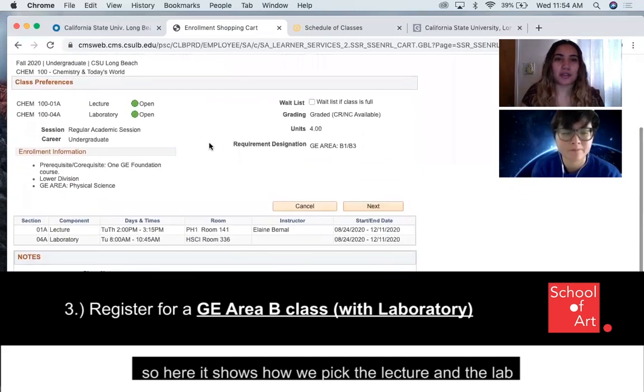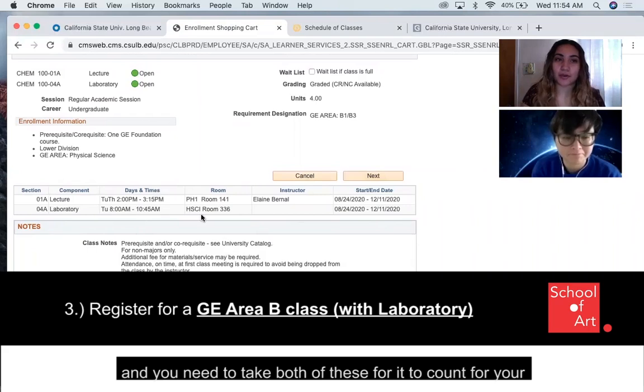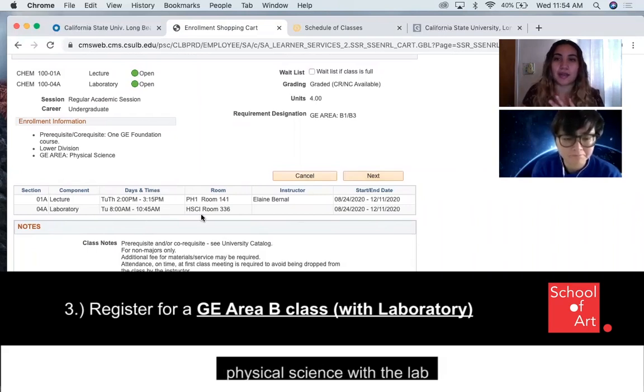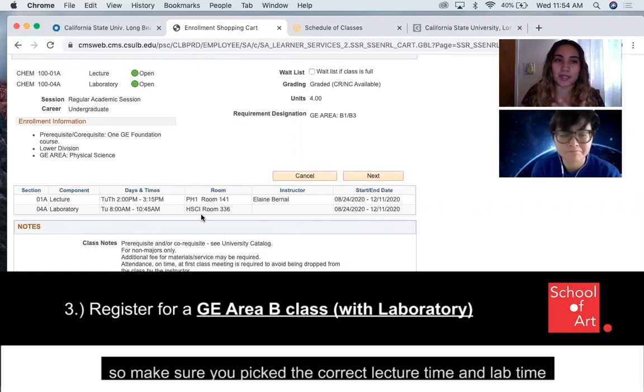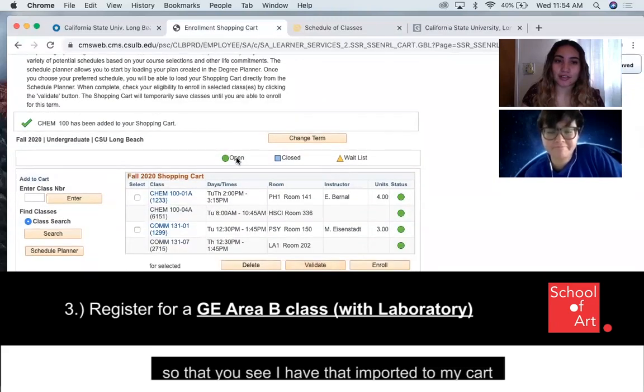So here it shows how we picked the lecture and the lab. And you need to take both of these in order to count for your physical science with a lab. So make sure that you pick the correct lecture time and the correct lab time. You need to take them together. So as you see, that got imported into the cart.